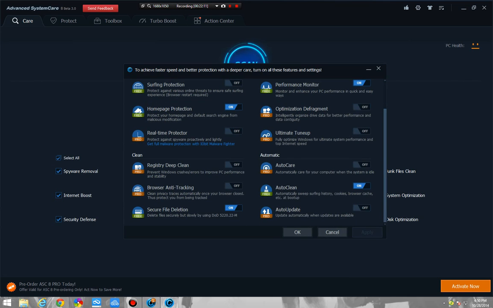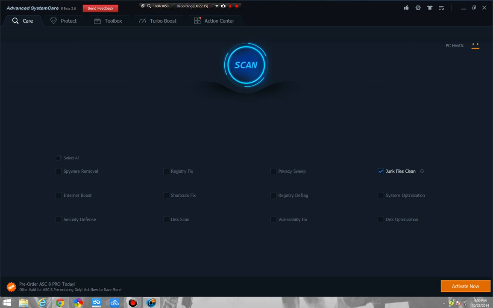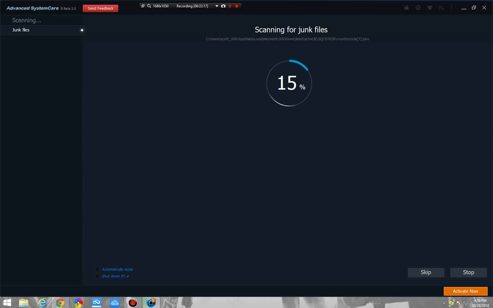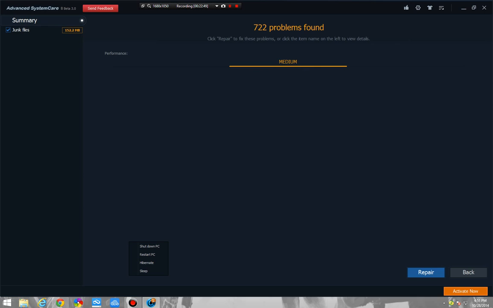Okay, we're going to just scan for some junk files, and we're going to see what the new interface looks like. You're also able to do something new, which is you're now able to either shut down your PC, restart it, hibernate, or sleep. In case you don't know what hibernation is, it's a deeper form of sleep. When your computer's put into sleep, it puts all running processes and information into RAM and keeps it there until your computer starts up again. Hibernate uses practically no power. Sleep uses very little power.